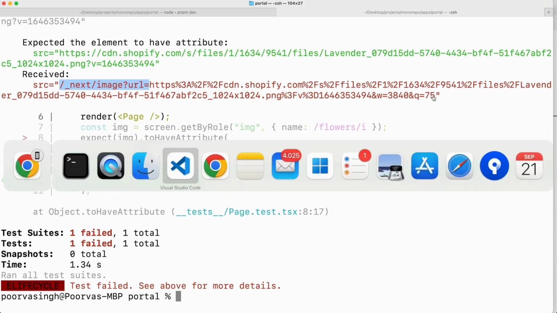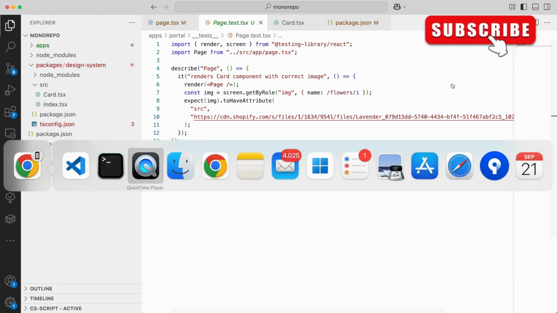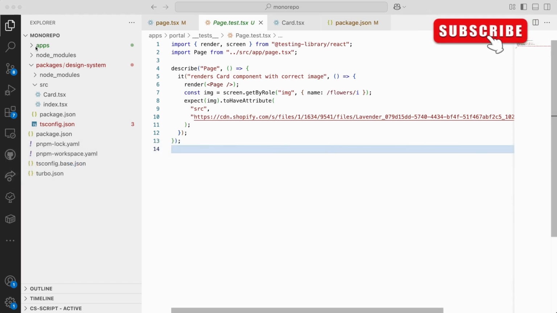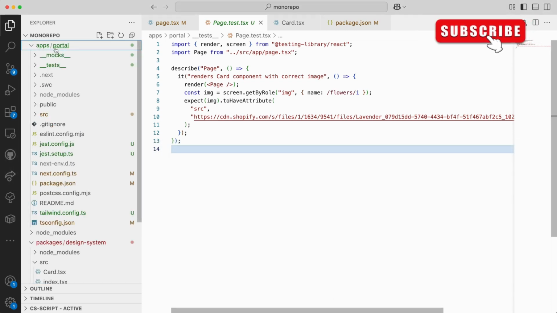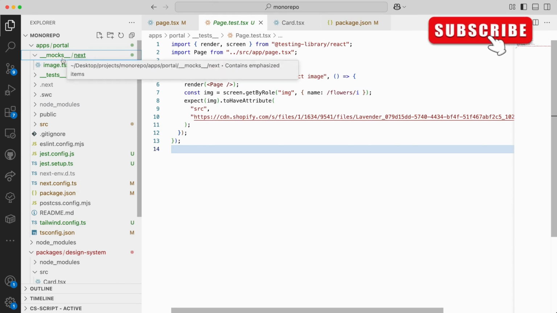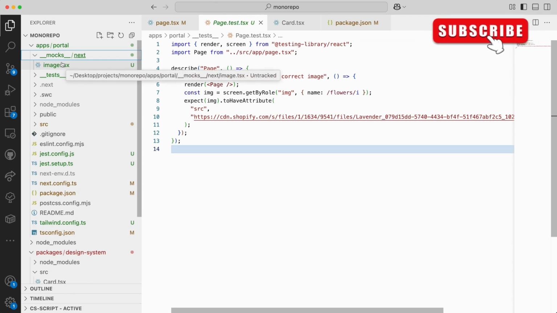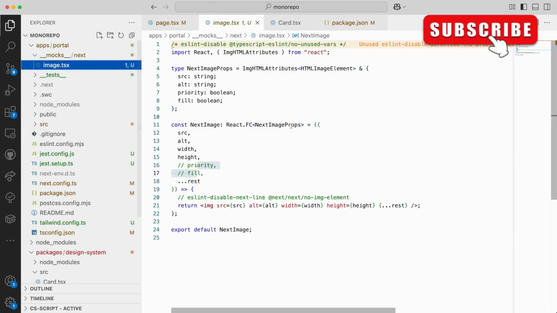Now let's go back to the code. To fix this, we need to create a mock for Next Image. I already have it ready, just in a different folder. As you can see, this is my app portal, and inside that I have a mock for Next Image. We place it inside __mocks__/next/image.tsx. Next.js automatically replaces the real Next Image with this mock during unit tests, so no extra configuration is required.